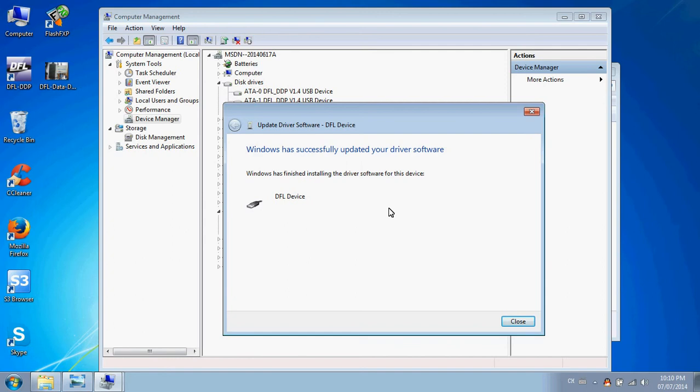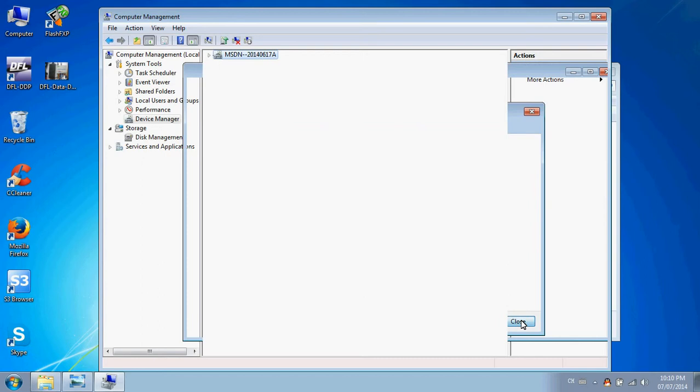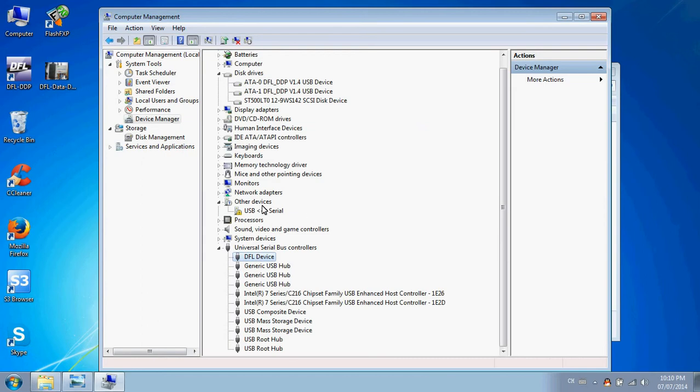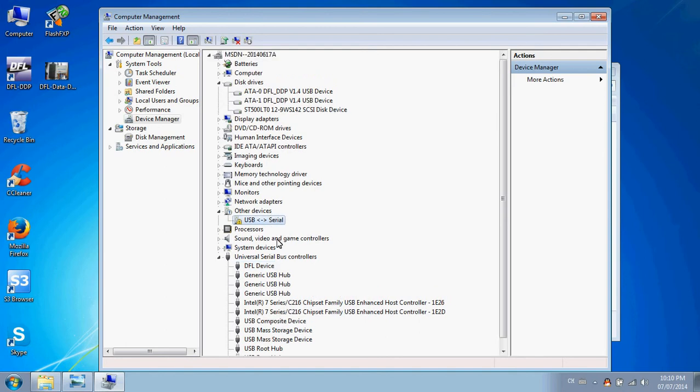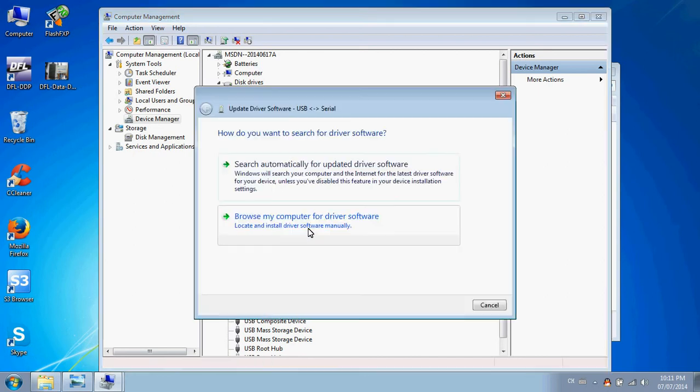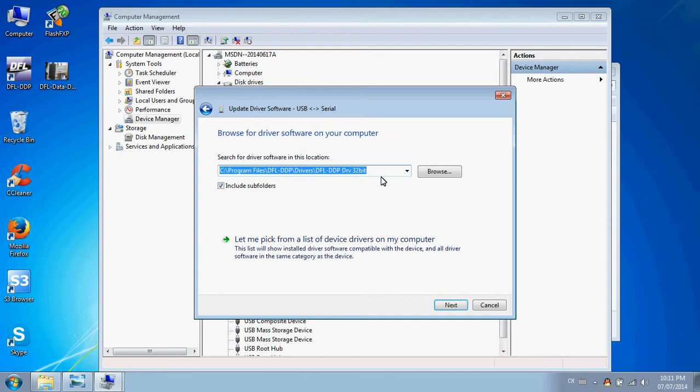The driver is installed successfully and the unknown device will disappear, and under the universal serial bus controllers you will find the DFL device. This is the recognized DDP device. Okay, now let's install the driver of the COM port. Update driver software.